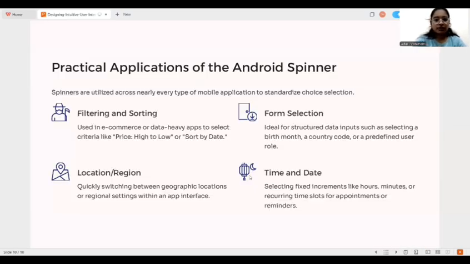And finally, the conclusion. To wrap up, the Android spinner is a simple yet powerful tool that enhances user experience by allowing easy and quick selections. We covered its types, components, step-by-step implementation, key concepts, and practical applications. And by understanding how adapters and listeners work together, you can create dynamic and user-friendly selection interfaces in your apps.